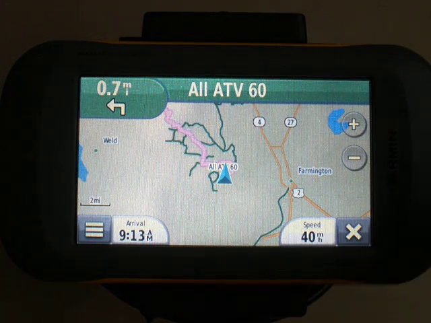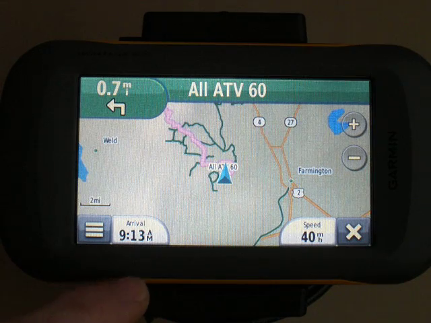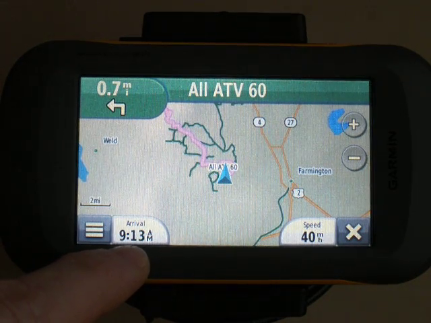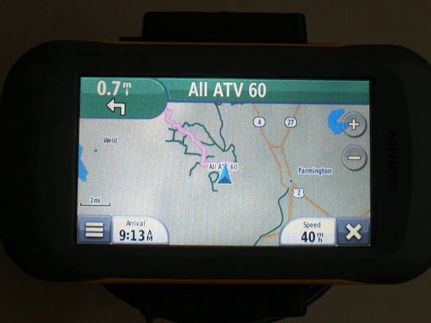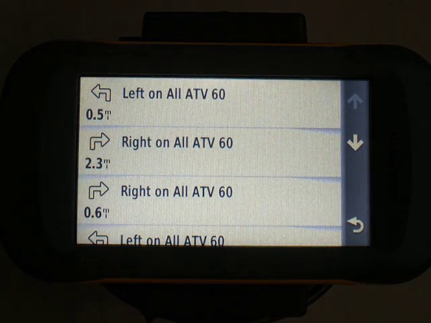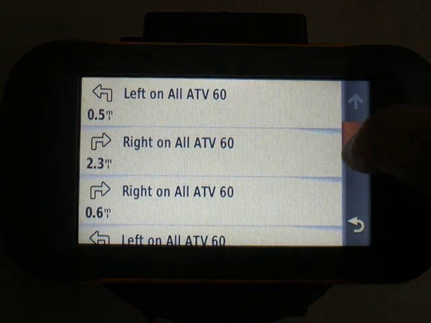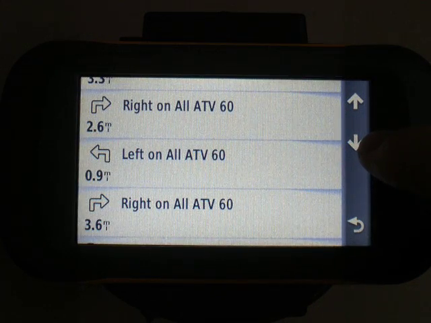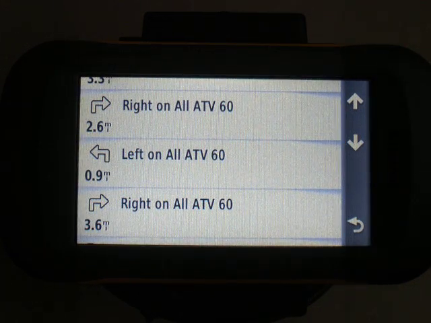So you'll see your speed limit, you'll see your arrival time based on what it thinks it's going to take you to get there. You'll see that we have a turn coming up in 0.7 miles, and we're currently riding on a trail called ATV 60 inches or greater. Now if we touch this ribbon, you get your turn-by-turn directions for the whole trip. Each turn and the distance to that turn and the trail name.